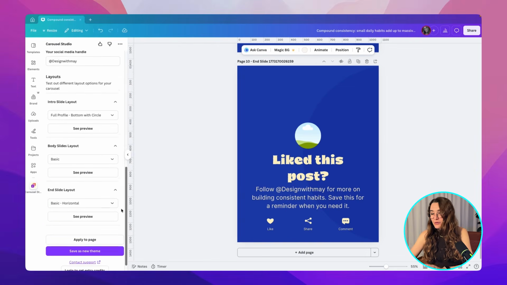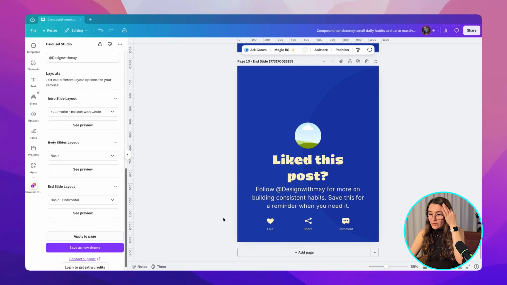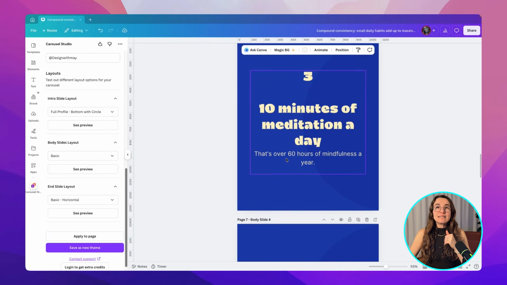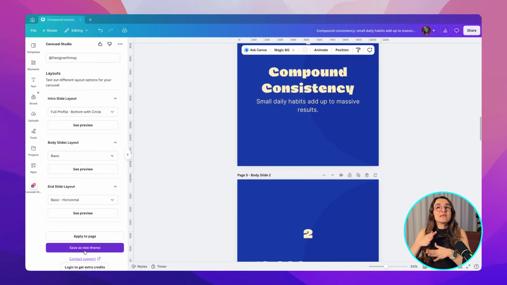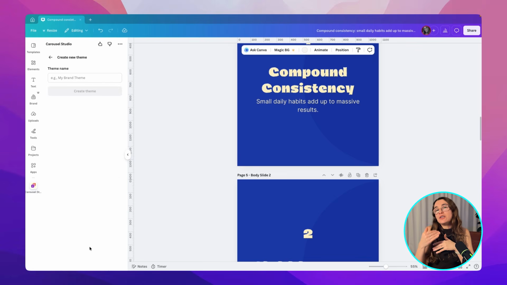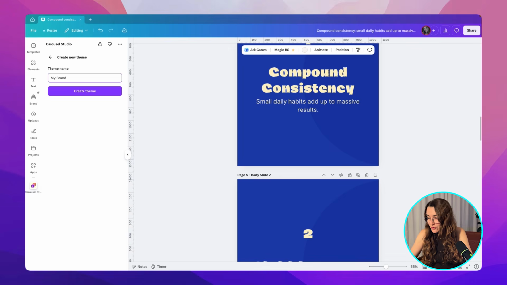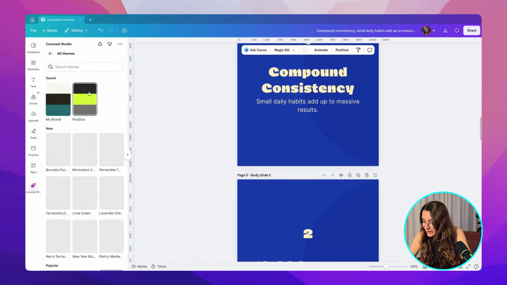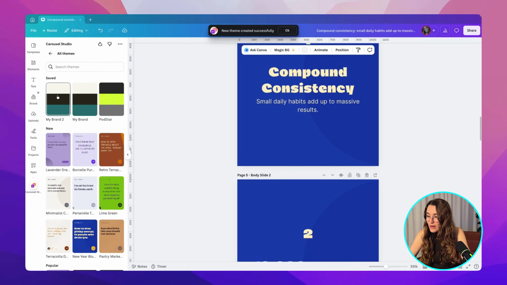Now you can hit apply to page, but what I recommend is saving all of this as a new theme and then generating a new carousel. So I will rename it my brand, click create theme, and now my theme is saved here. So from now on, every carousel I generate can use this theme automatically.